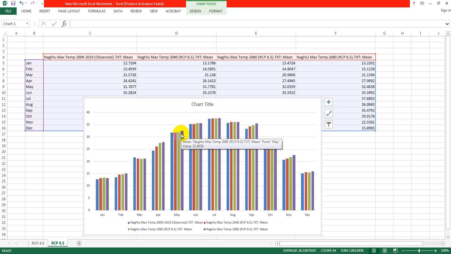So you know that no one can tell the future, but by using that software we can predict how the condition of our environment or our climate will be in the future.